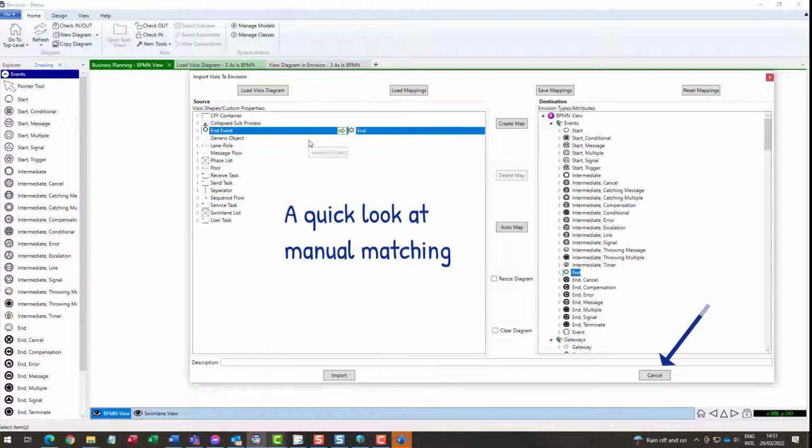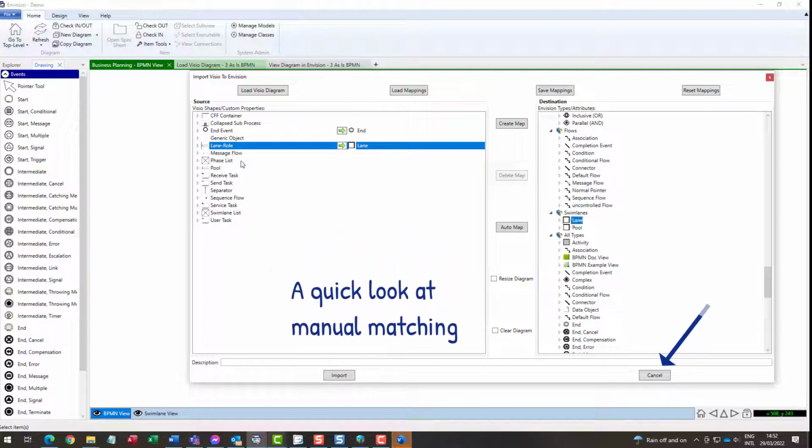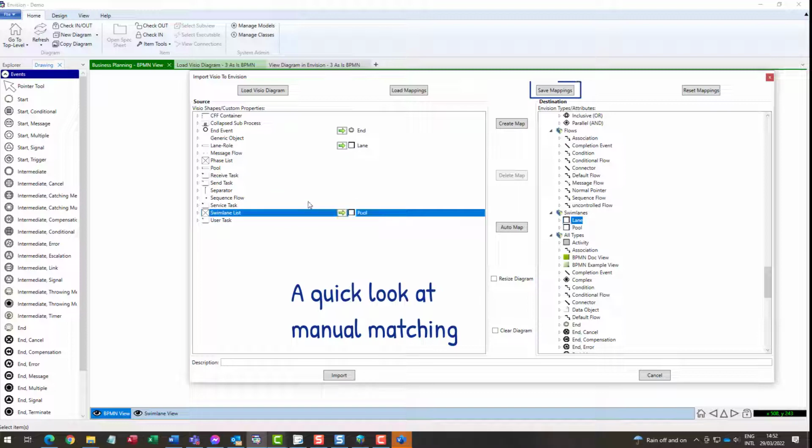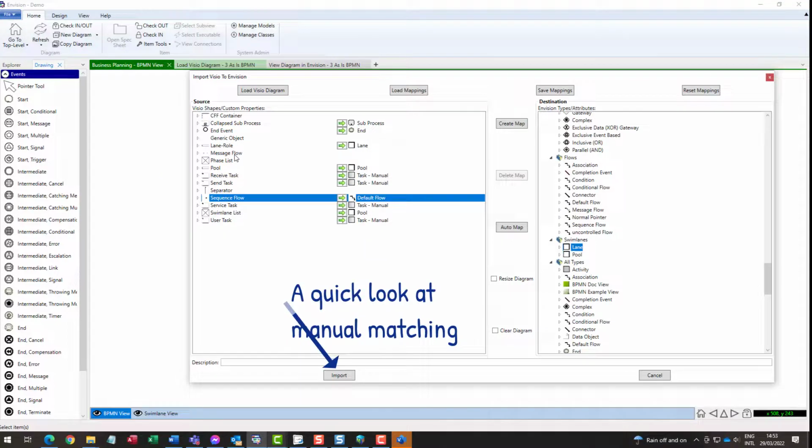Manual matching is achieved by dragging an item on the left and dropping it onto the appropriate spot on the right, or vice versa. When you are finished, you can save the mappings if you think that you might use them again. If it's a one-off, then just click Import to go to the next stage without saving your mappings.